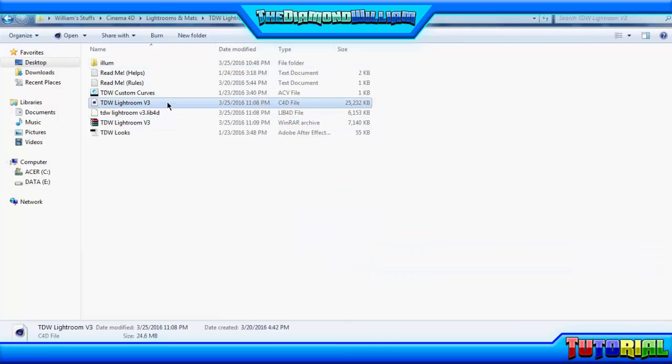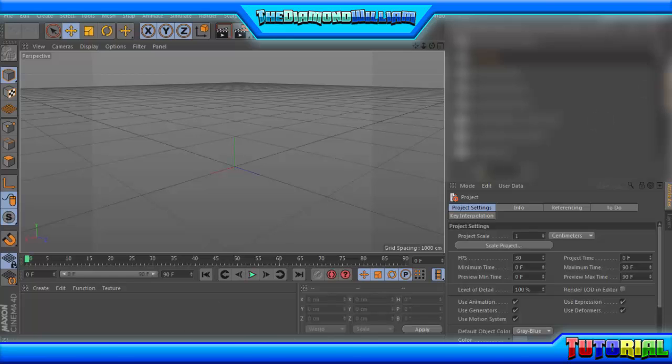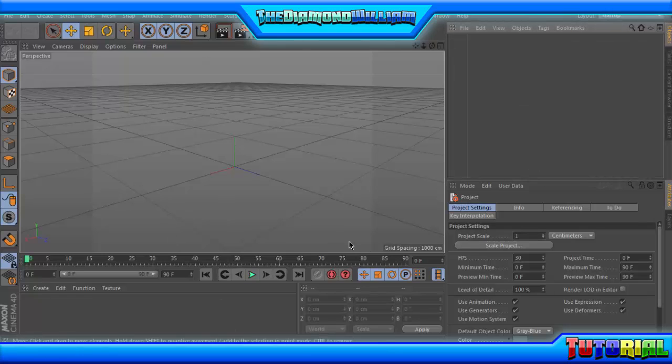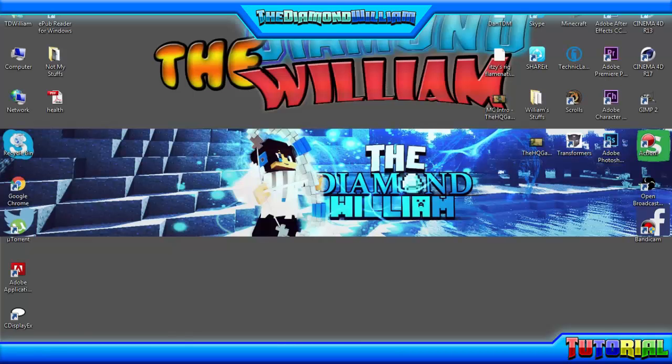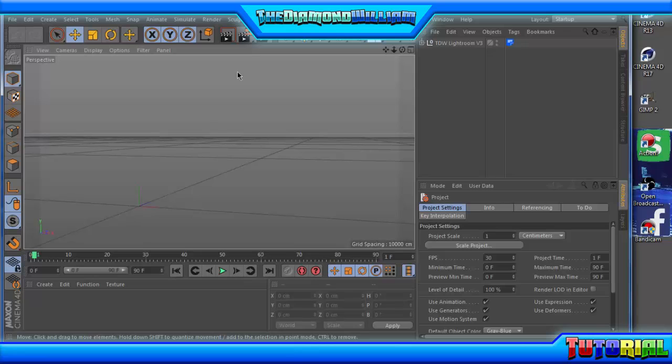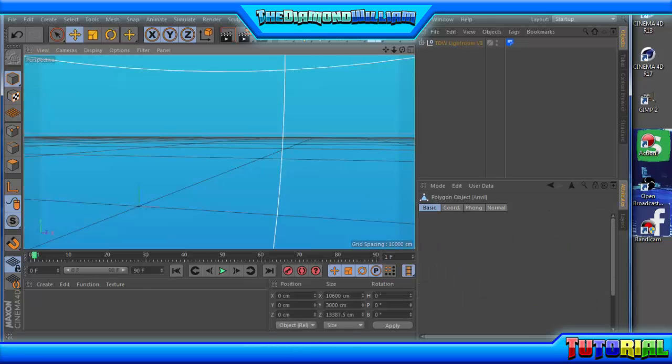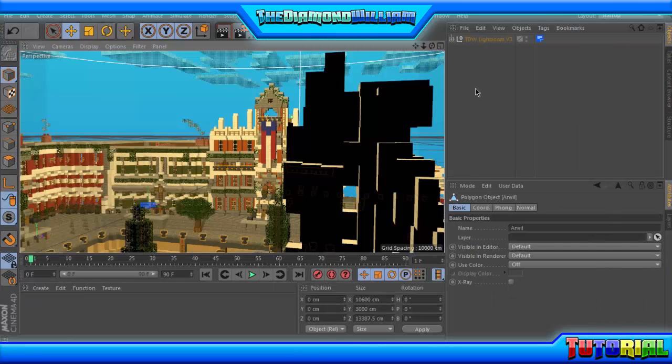Then there's also this Cinema 4D file, so you double click it and it's going to automatically open in your Cinema 4D. Not sure why it's not opening. There we go. It's laggy, I'm recording in 60 FPS, so it's kind of laggy. So this is how it is.